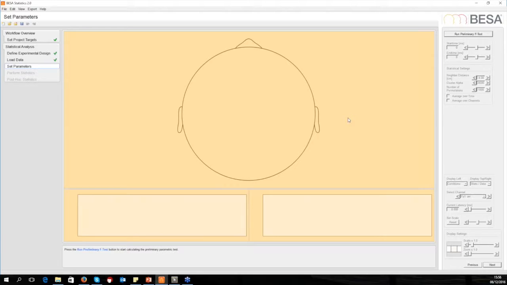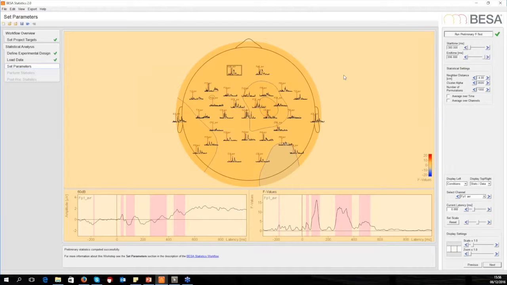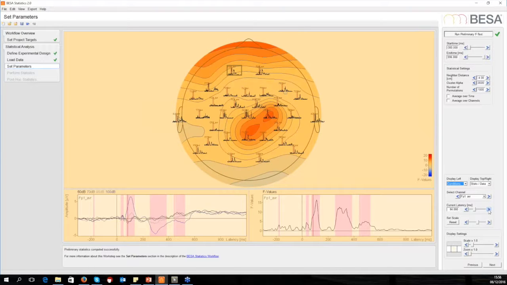Now I can run a preliminary f-test, and I can see the map of the f values. And also in the channel display on the left, I can see now the first condition displayed for one of the channels, and in the display left box here, I can also choose to see the overplot of all conditions, so all 4 responses. And I can change the latency to go through my data and see how the map changes. So obviously quite a lot going on here.